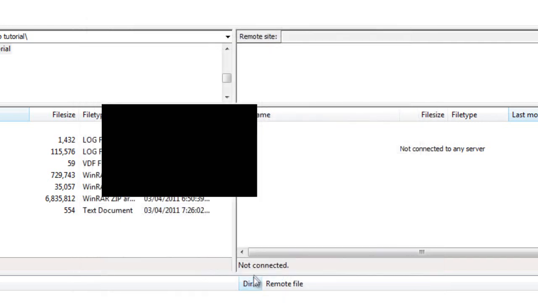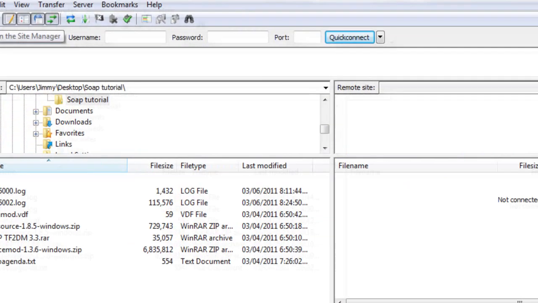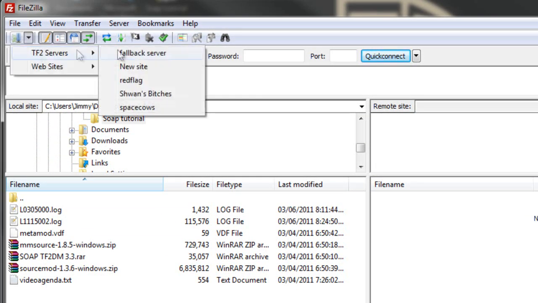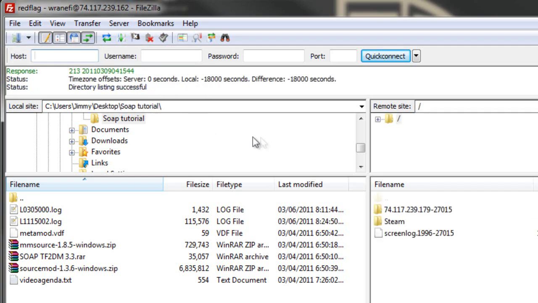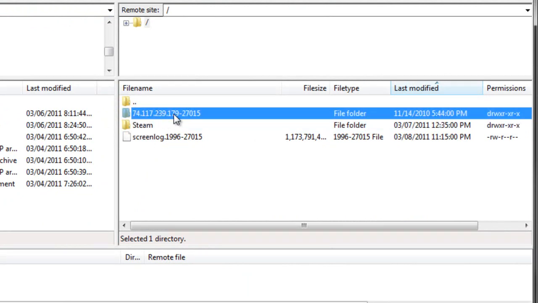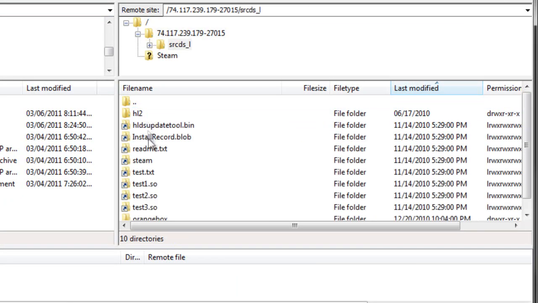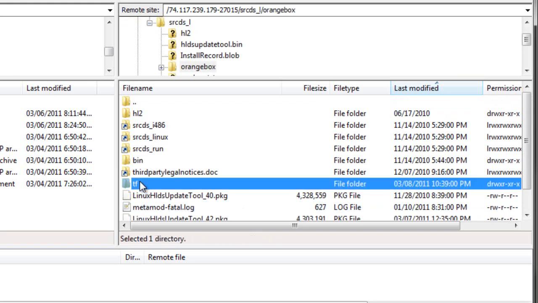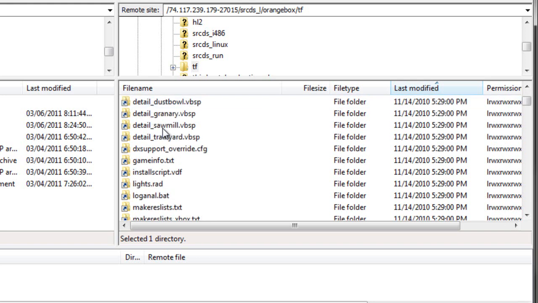Okay. All right. So then once you have all your information put in FileZilla, you want to open, let's see, let's go red flag because they're Linux. All right. And I think this is an AI server. So you'll click this. You'll click that. And then you'll click orange box. And you'll click TF.